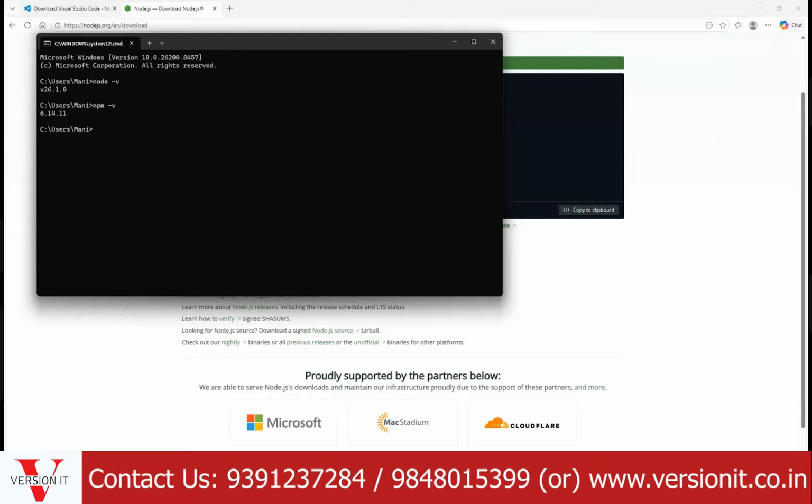So these are the first prerequisites to run your JavaScript outside of your browser. If you want to run it in any editor or from the command line or any other way outside the browser, then you definitely need Node to be installed. So now we are done with the installation of Node.